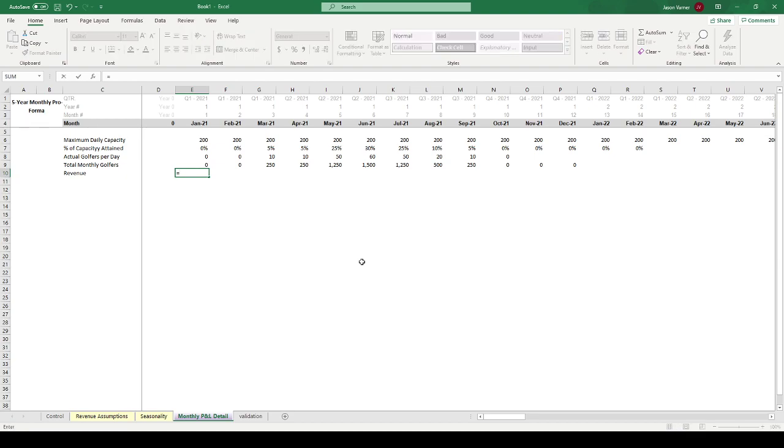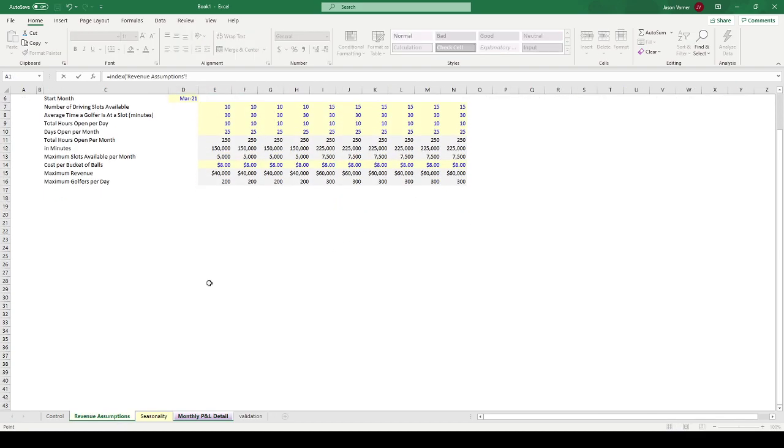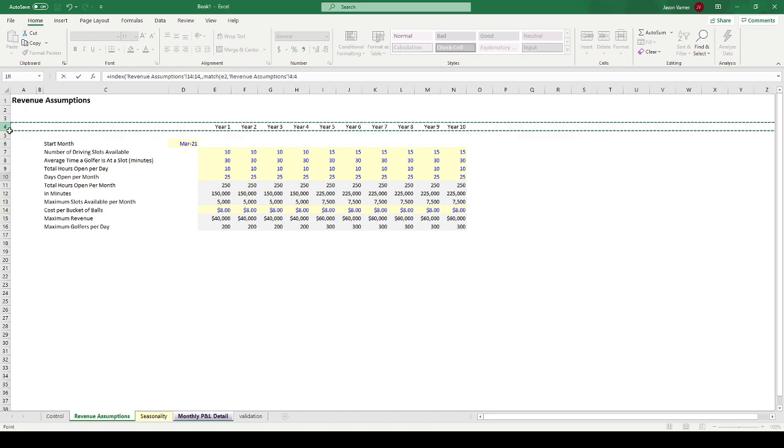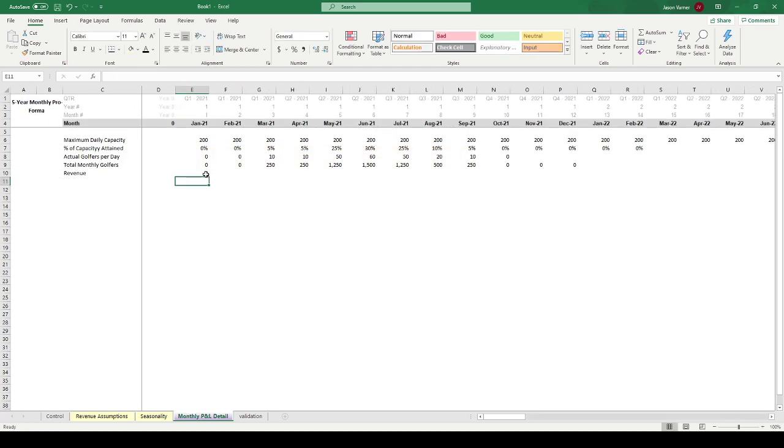Now we could do a simple calculation for revenue. We do another index formula. We're going to index the cost per bucket. Match with E2. So that's the price times the number of golfers per month, which really is total buckets purchased in a given month. Actual buckets purchased per day.